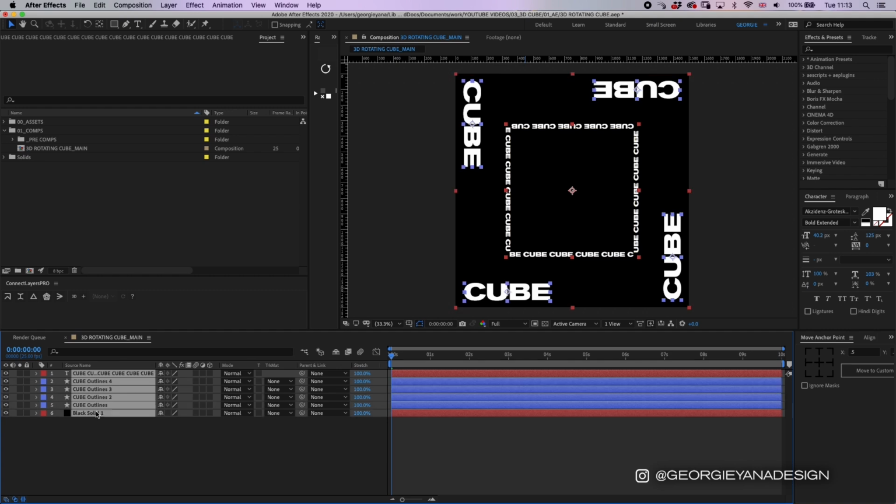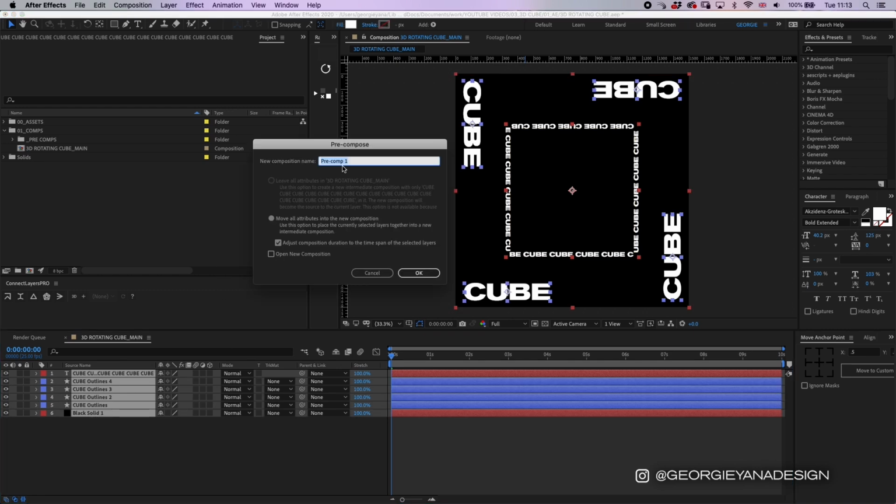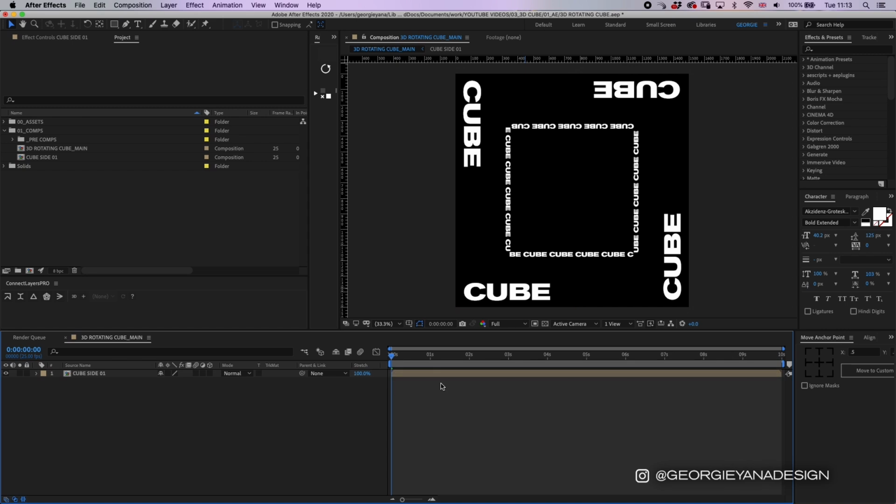So now I'm going to highlight all of these, and I'm going to press Command Shift C, and it's going to bring up my pre-compose box. So I'm going to pre-compose these elements as cube side 01 and hit OK. So that's the first side of my cube done.